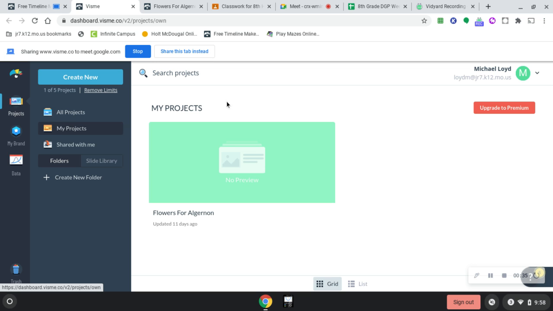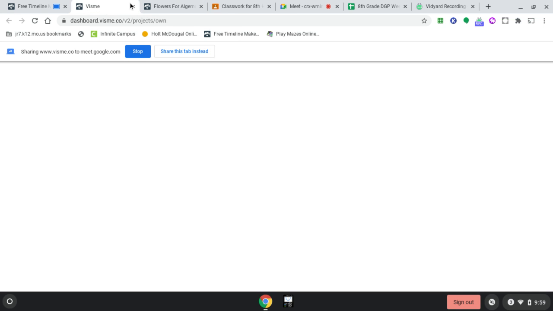Once you have this screen pop up, you'll be able to create new. Okay. Once you create a new project, it'll give you options of timelines to pick from. And I just chose a random format, and you can use the format it has. Just be careful that you don't only follow the format that it gives you, because your rubric has different things that you need to be looking for.